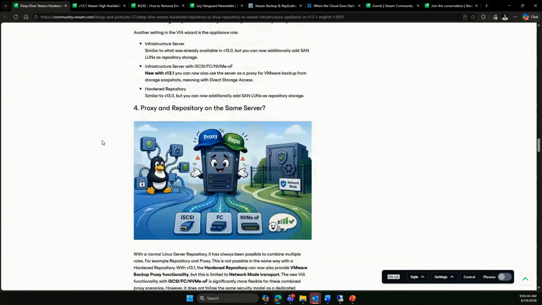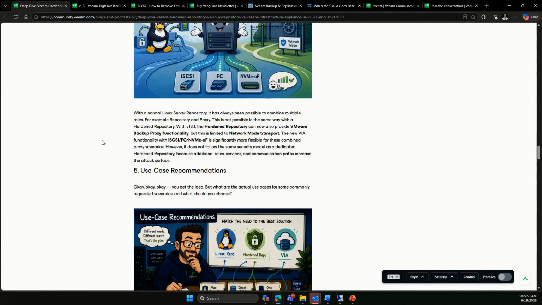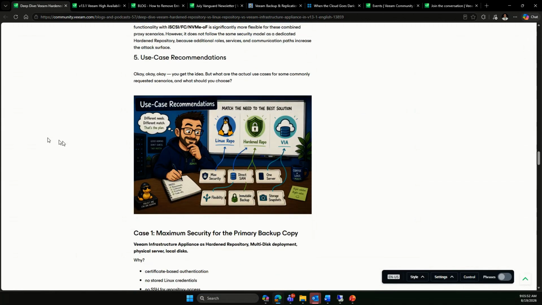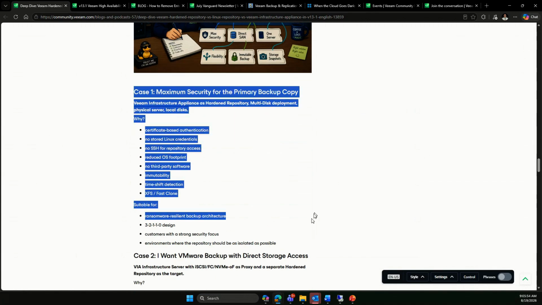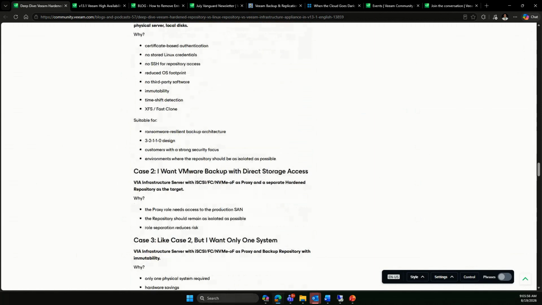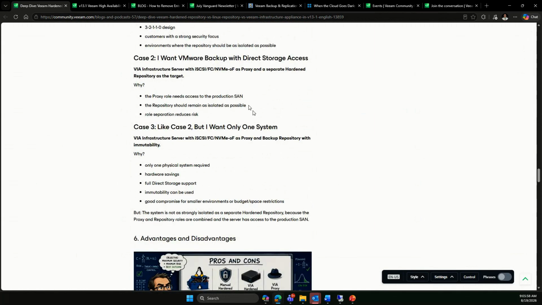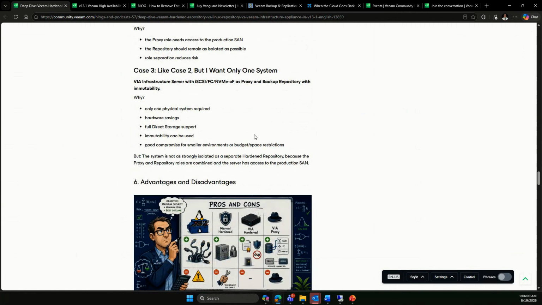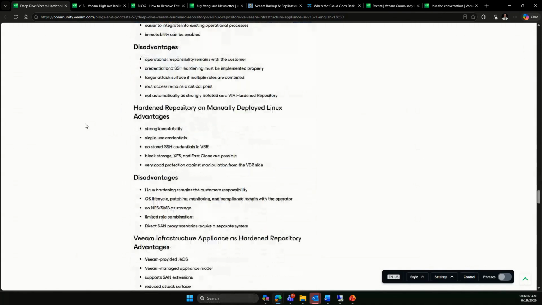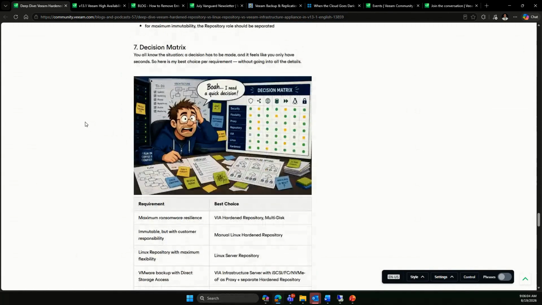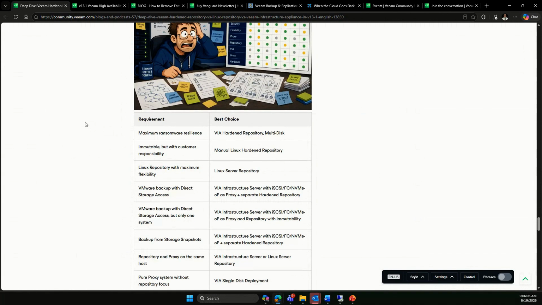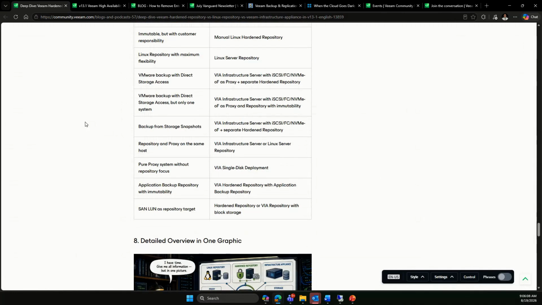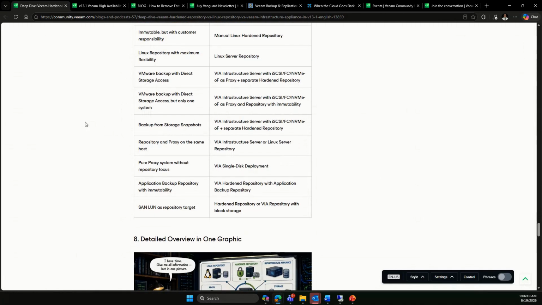I love it. And then there are some questions about, do you put those on the same server? Some use cases there and some recommendations. And I love this: case one, maximum security, this is what it would look like. Or case two, I want this. Case three, I want that. So really some architectural decisions. And what I really love about this, friends, is that Veeam is so flexible that you can have it really any way you want it.